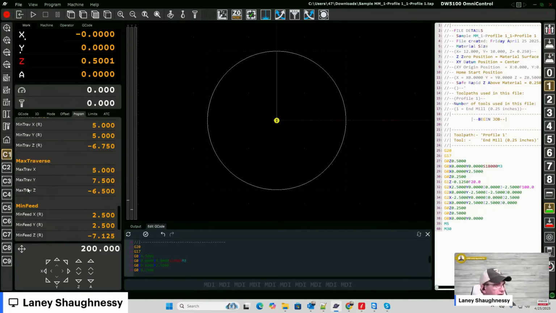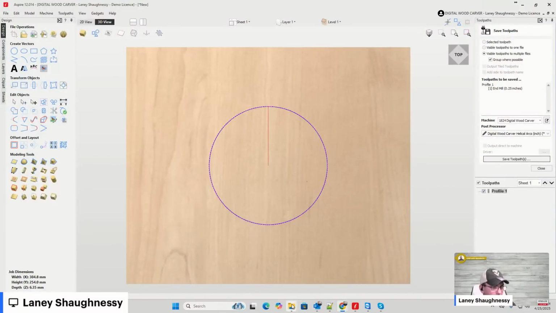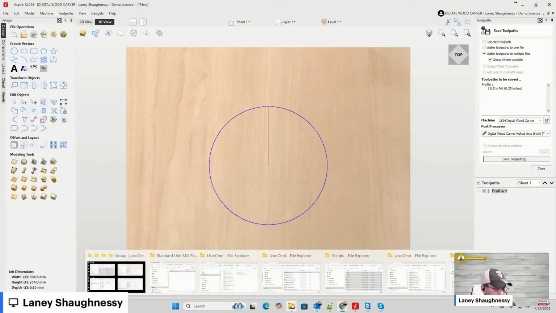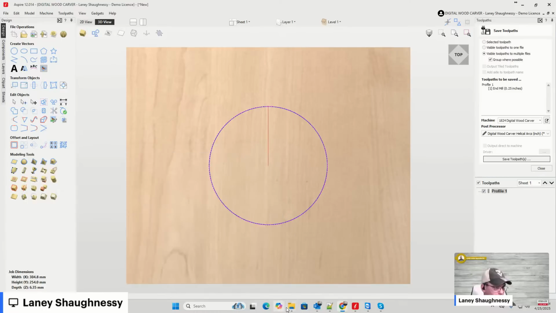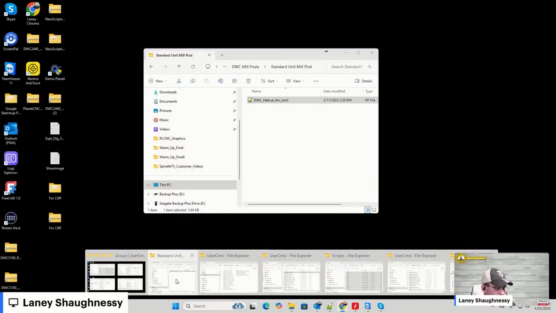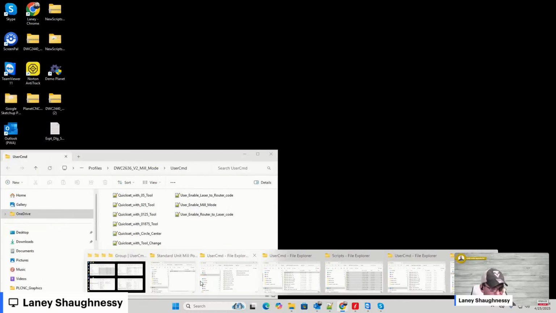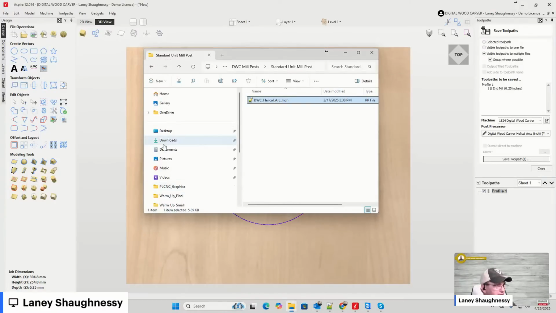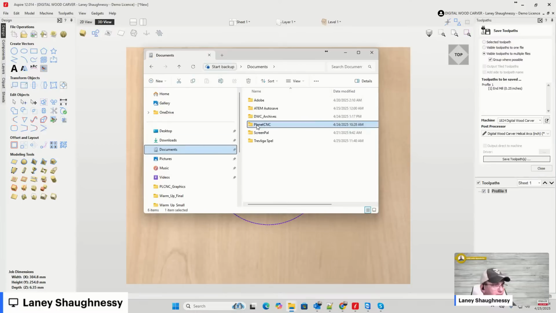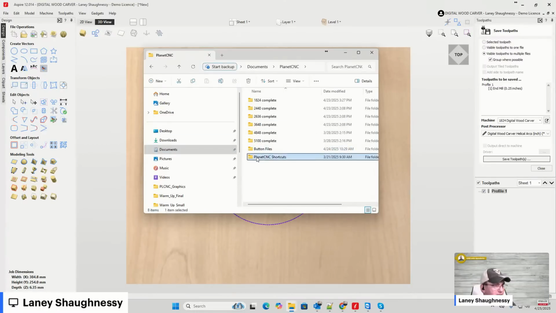Okay. All right. Whoop, didn't want to exit out of that. Give me a second. Oh, let's see here. Documents, Planet CNC, shortcuts, 5100.